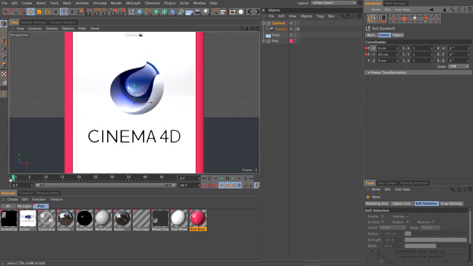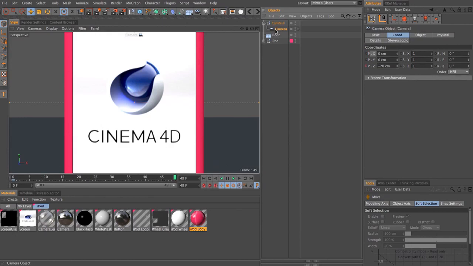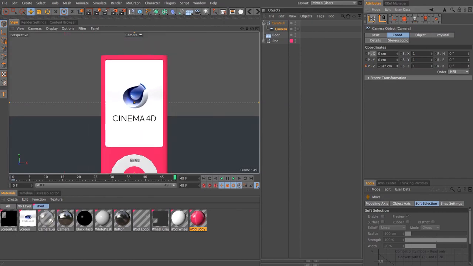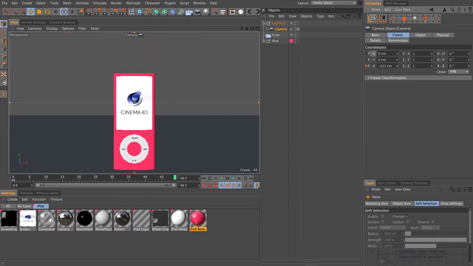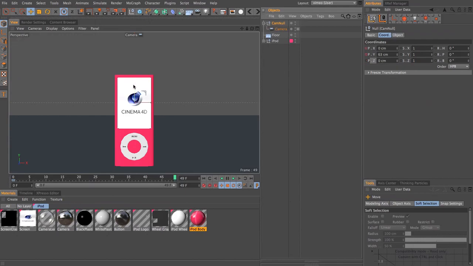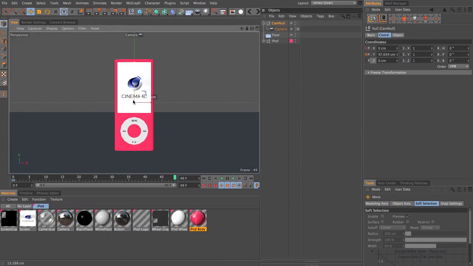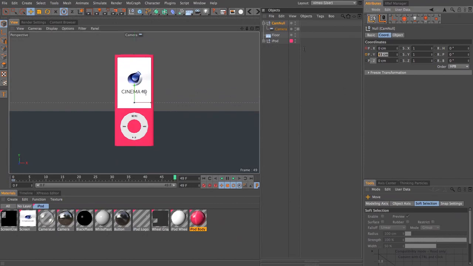Okay, now let's move to the end of our project, 49. Select the camera, and we need to pull this camera out so we can see the whole of our iPod. So I'm going to set the Z position here to be something like around here, maybe a bit further. Let's say -250. Let's add in another key, and of course we need to grab our null and move this down a little bit so that our iPod is a bit more central, somewhere around here.